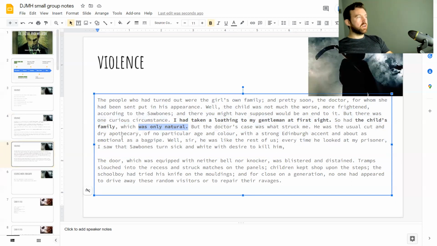But the doctor's case was what struck me. He was the usual cut and dry apothecary of no particular age and colour, with a strong Edinburgh accent and about as emotional as a bagpipe.